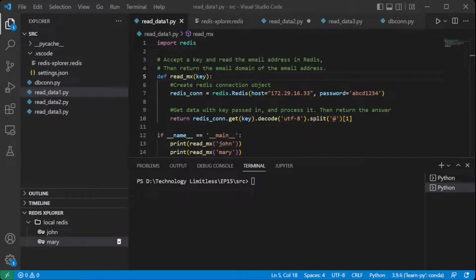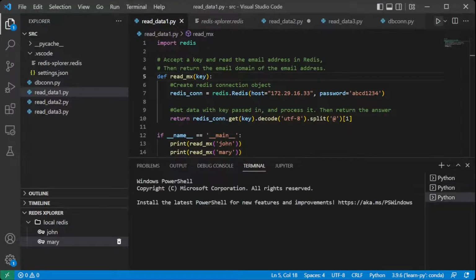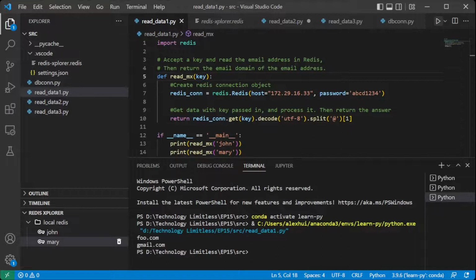Our program should read each record from the database, and print out the email domain of their email address. This is the first version of our program. I defined a function readMX starting on line 5. On line 7 we created a Redis connection object. As you can see we need to do authentication by providing a password. And on line 10 we use it to read a record in Redis. In our main block we call readMX and pass the key into it.